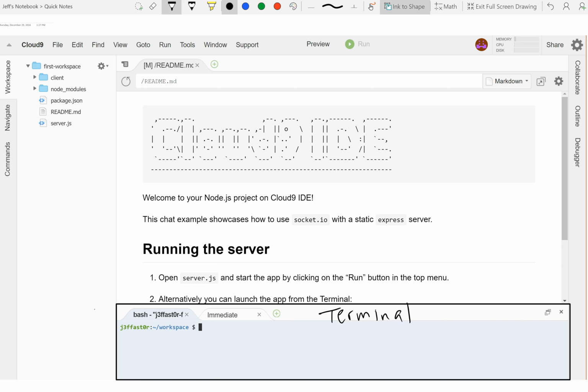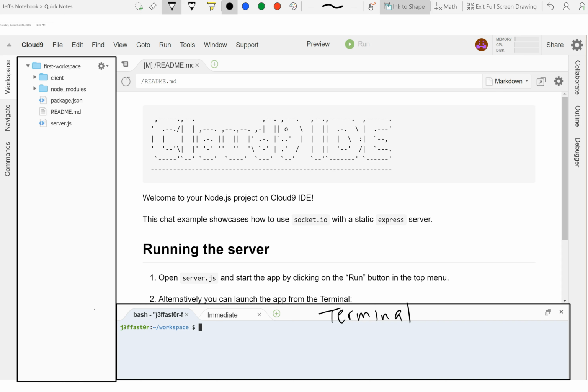On the left over here, we have our file tree, our file and folder tree. And this is where we can see all of the working files and folders in our project.